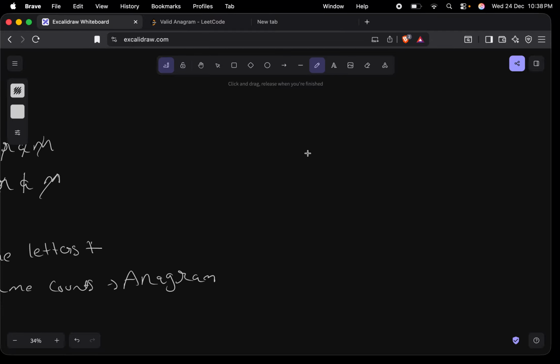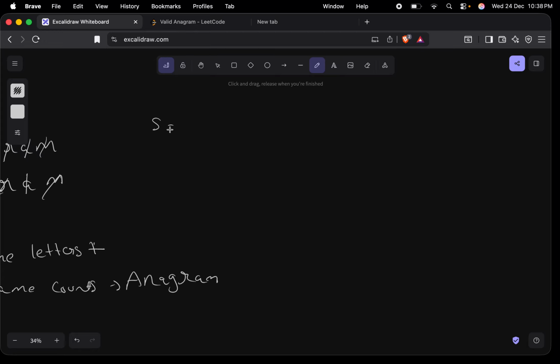Let's take another example. s equal to RAT and t equal to CAR. R has come 1 time, A has come 1 time, T has come 1 time. The letters are different, so not an anagram. If two words have the same letters with the same frequency, they are anagrams.